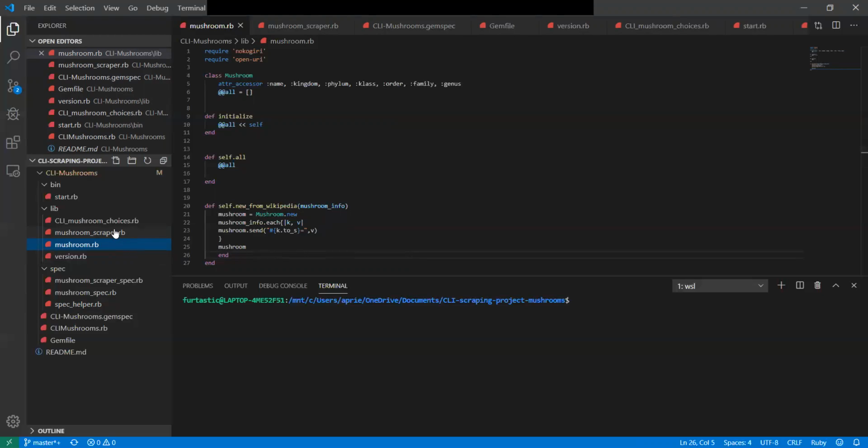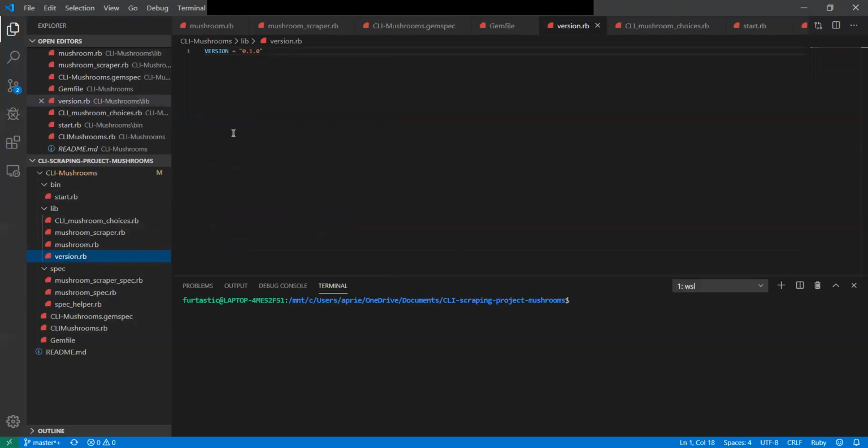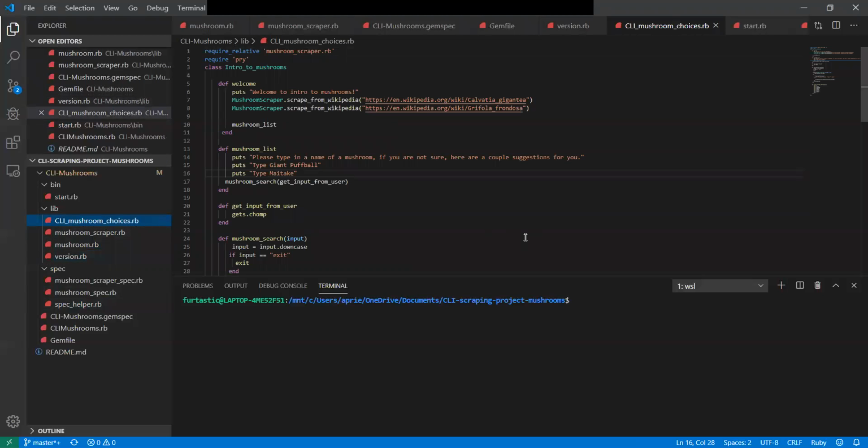So, and of course I have my version so that it will run the way it's supposed to. And yes, I am all over the place going through this, but that is how my brain works. Now here is my CLI choices file, which of course requires the relative mushroom scraper, and this is where I did the require pry so that it would show what I needed.